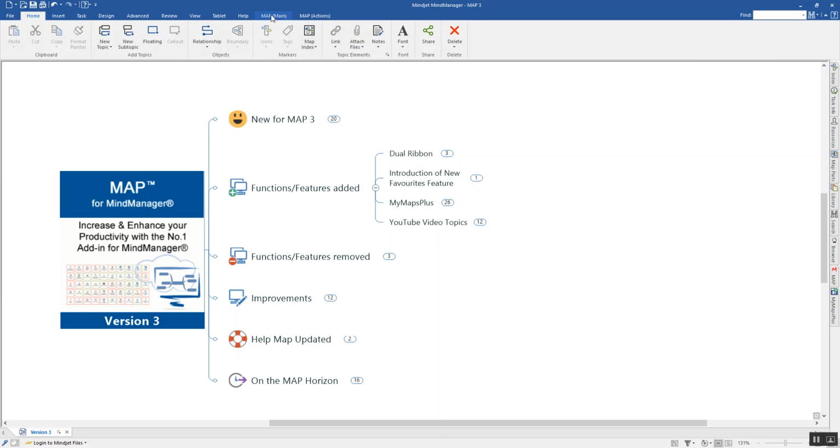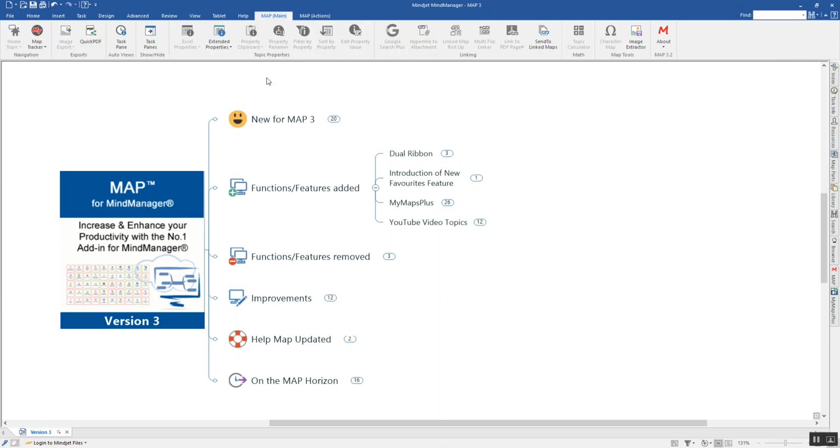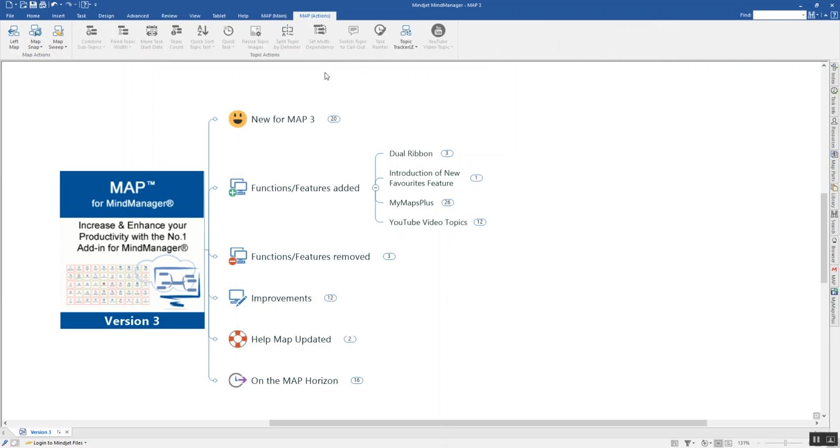The first ribbon, which we call MAP main, contains all of the command groups and also the about group as well, with the help commands, etc. The only 2 groups that aren't displayed in here are the topic and map action groups, which we've split out into their own ribbon, so they can be accessed separately on demand. All of the commands again, you can choose whether you have them display or not in their relevant ribbons. You can do that via the task pane.